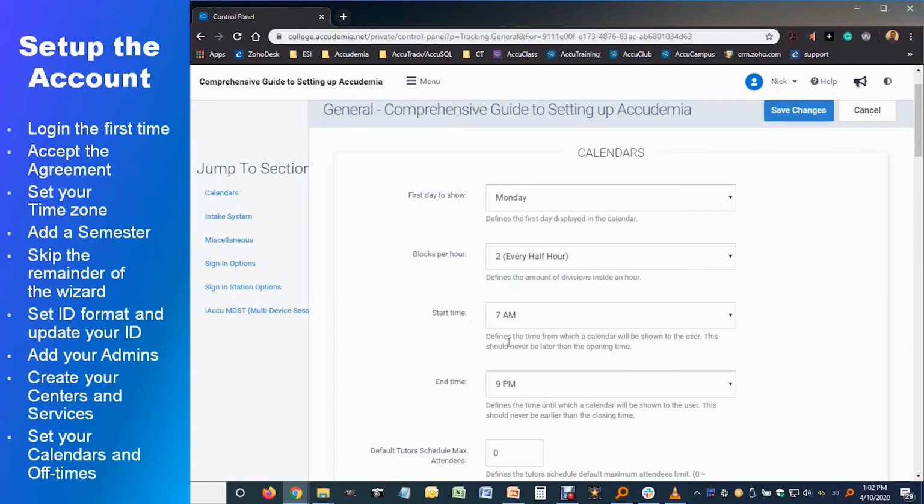Then I'll choose a start time and an end time. So this would be the earliest time that any of my centers are available, and the end time would be the latest time that any of my centers would be available. I'm fine with these defaults, and I'll go ahead and save the changes.